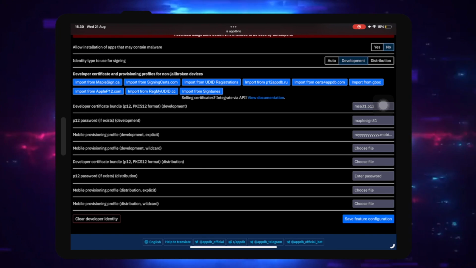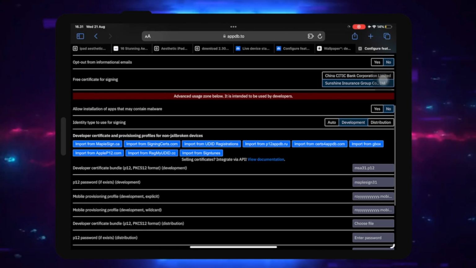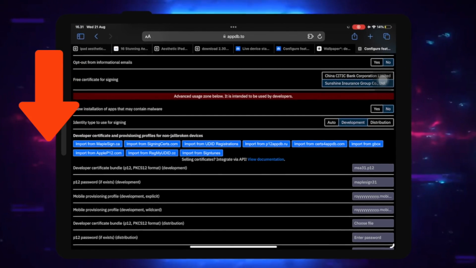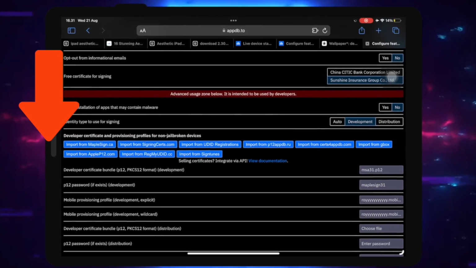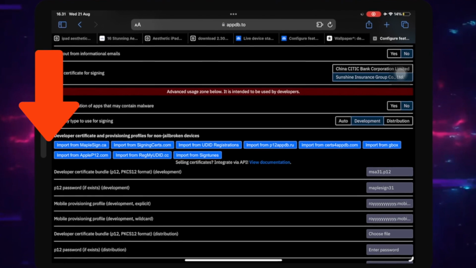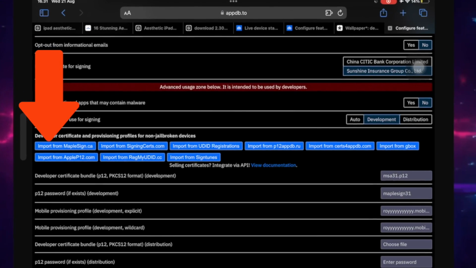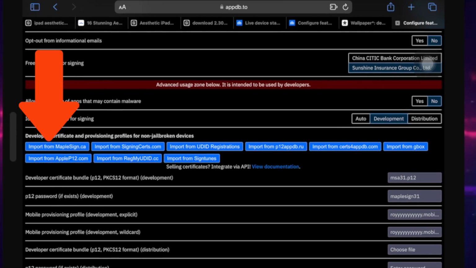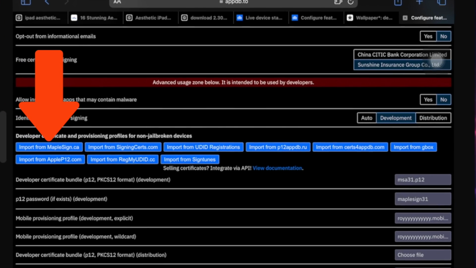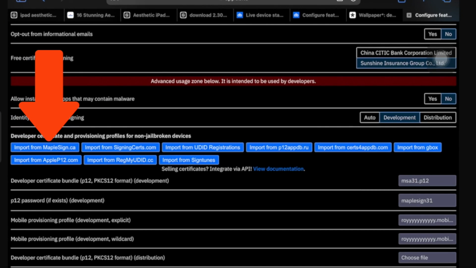Then save. If you do not have a developer certificate, you can buy it in the section above provided by appdb, such as MapleSign, App12, SignTunes, and many more. Here I recommend you use MapleSign Duque because it is cheaper and proven to be able to install Fortnite easily without revoke and without any crash. You can press the MapleSign button, then the certificate will automatically be imported.